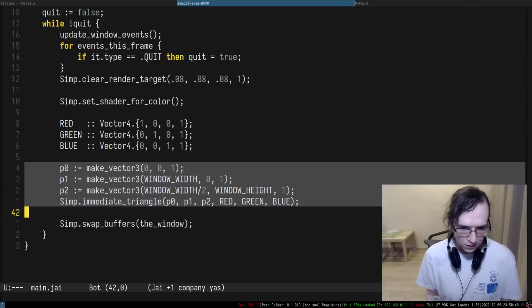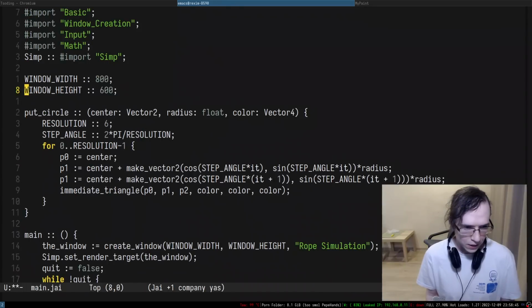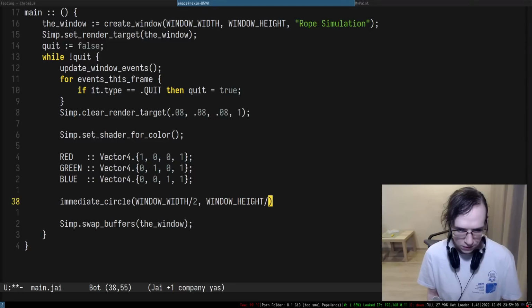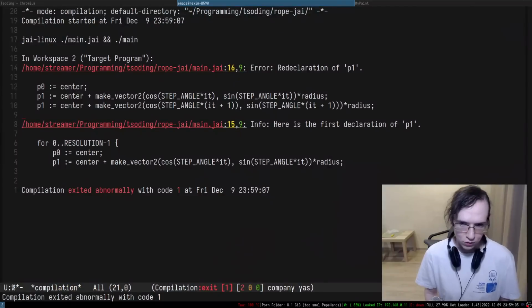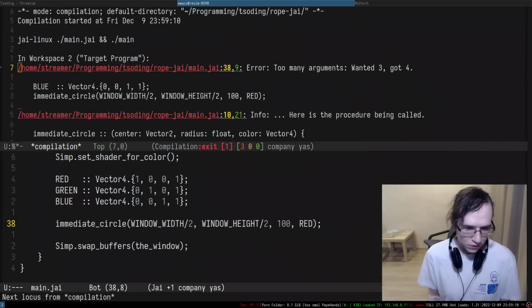Okay, so let's go ahead and create a circle. Let's call it immediate circle, right? Immediate circle, I think that's a good idea. Immediate circle. So the center is going to be at window width divided by 2 and window height divided by 2. The radius, let's say, is going to be 100, and the color is going to be red. There we go. So we're trying to render a circle, right? So we have a P1. This one has to be a P2 actually. What else do we have in here? Immediate circle. Too many arguments.